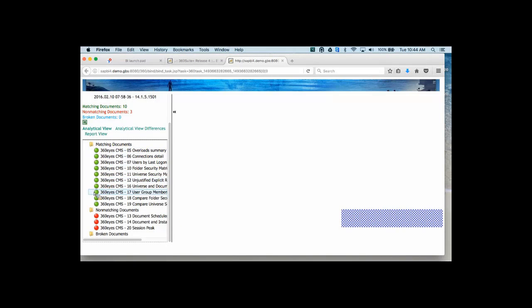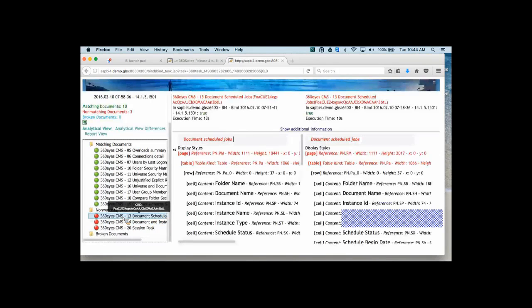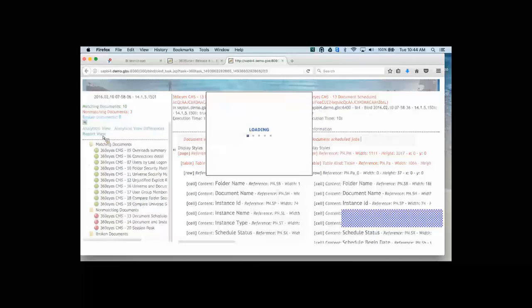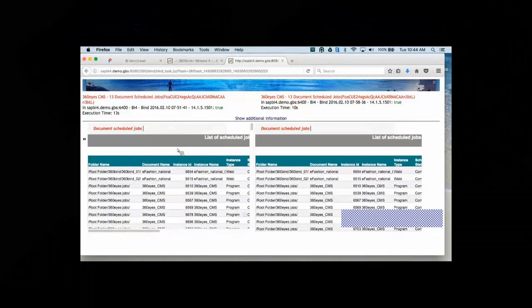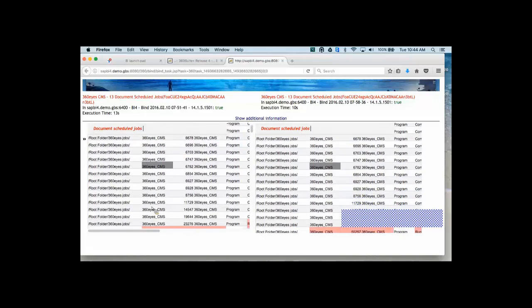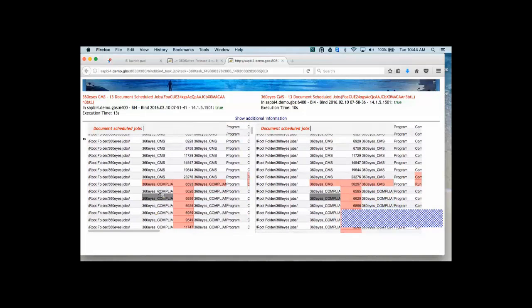It was already a scheduled run, and I can always refer back to it if I need. So I have 10 matching documents and then 3 that aren't matching. If I select the first one, here's the analytical view. I can switch to the report view. Here, I'll expand it. So the left-hand side is my report in 4.1, and the right-hand side is my report in 4.2, and I can scroll through and find anywhere there are differences.